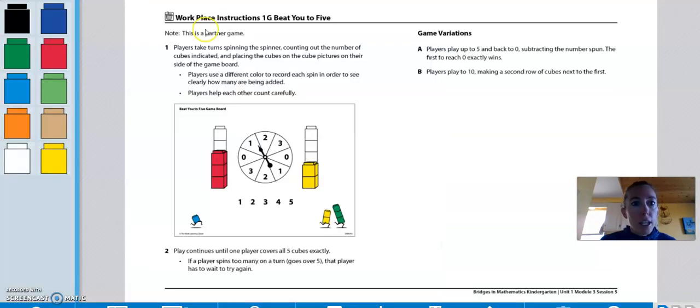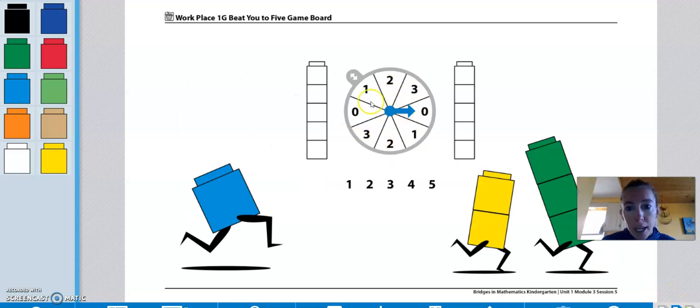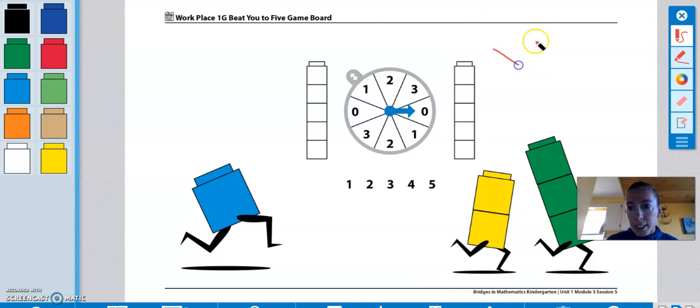Then the game that we'll be playing in class is called Beat You to 5. So here are the directions of the game. You can read through that. If you go down here to the lower right-hand corner, you would click on another page, and up comes a game for you to play. So let's say you have to play against someone. So let's say this is me over here, and this is you over here. So let's see who wins this game, okay?